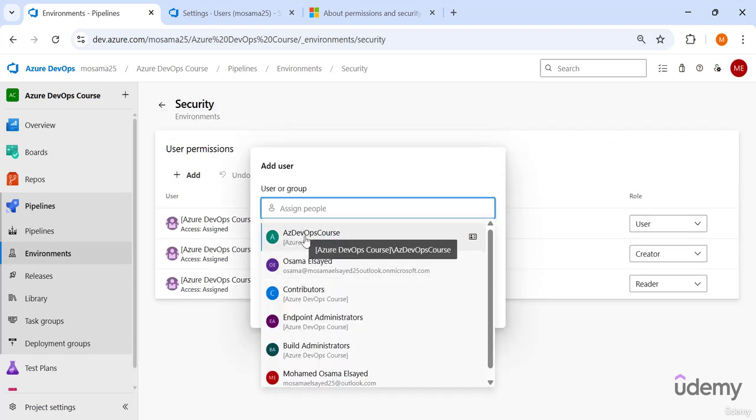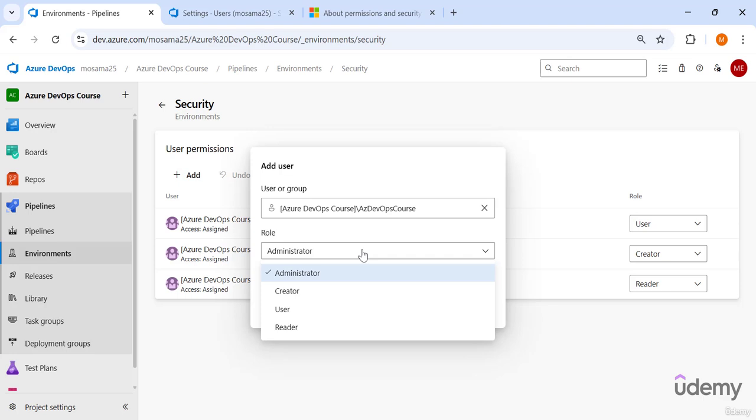Here we have 4 roles, like the variable groups. We have the administrator role that can create and delete and do anything, and the creator. The creator can create environments and manage the environments. The user can only use the environments and view them. The reader has read access only for the environment.